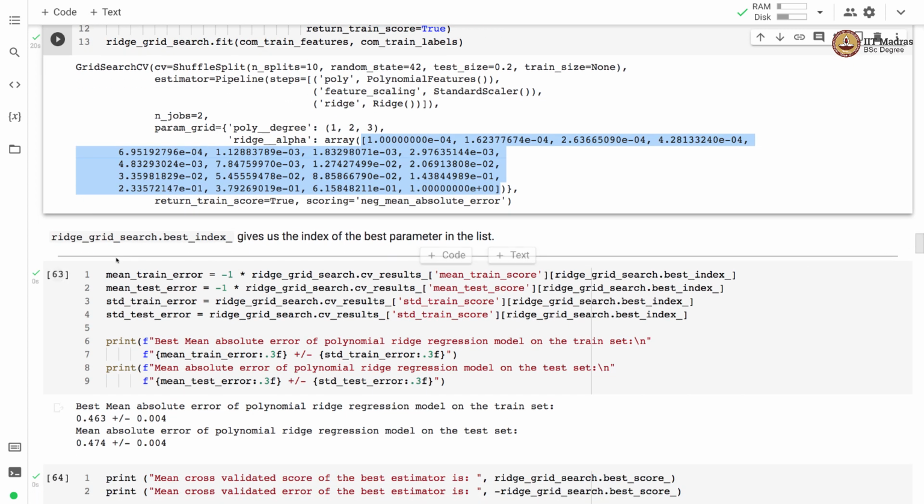So we can get this best parameter through the best_index_ member variable. So this is the index of the best parameter in the list, and we can find out what is the mean training error and the standard deviation on training and test errors. So we can see that for the best value of the hyperparameters, we obtain the training error of 0.46 and the test error of 0.47.